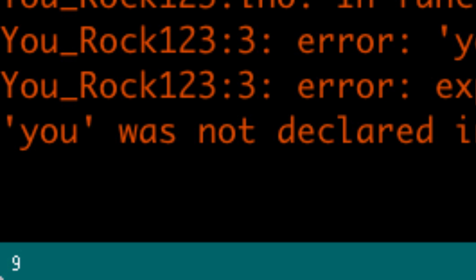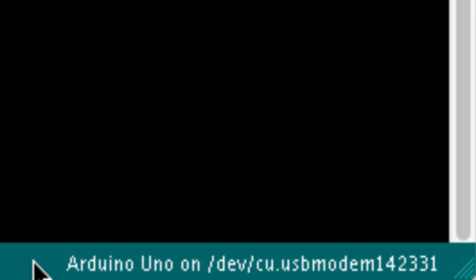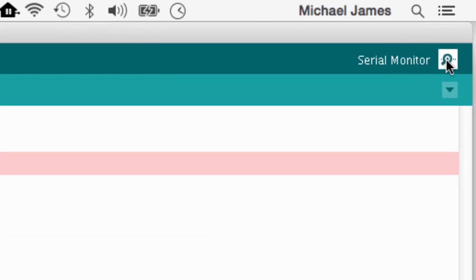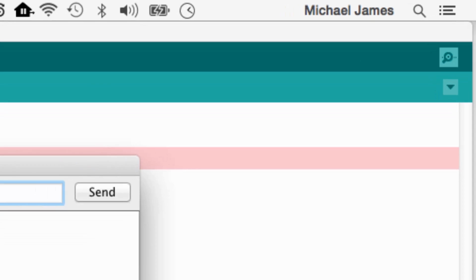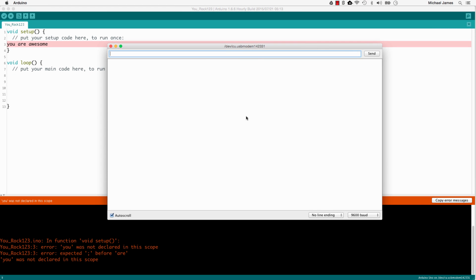In the far right corner, you'll see they've got the name of the Arduino board that you've got hooked up or identified in the Tools menu, and also which serial port that you've identified. In the top right, there is a little magnifying glass, and this is a serial monitor. If you click it, it opens up this window, and this will allow us to see communication that happens between the Arduino and the computer and vice versa.